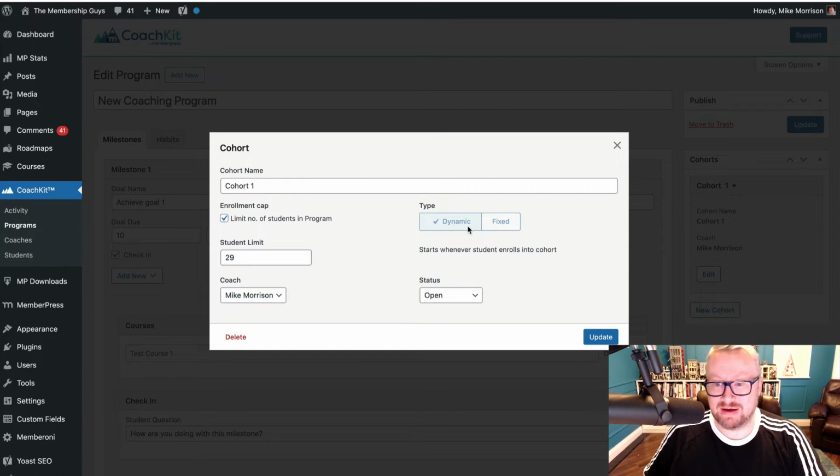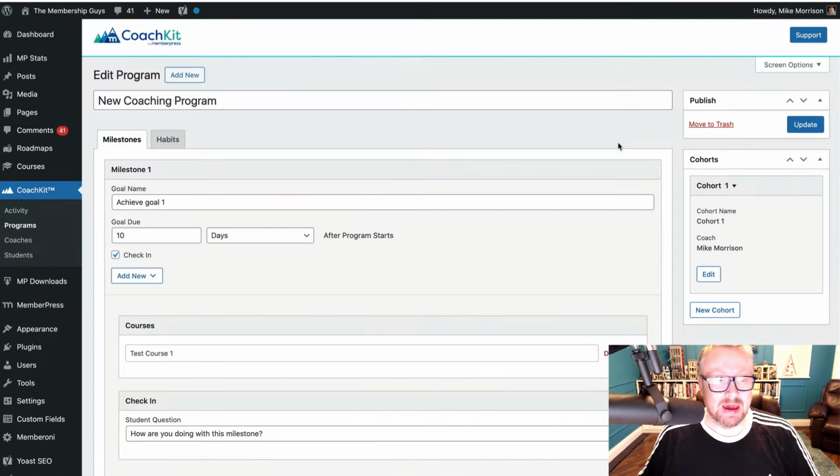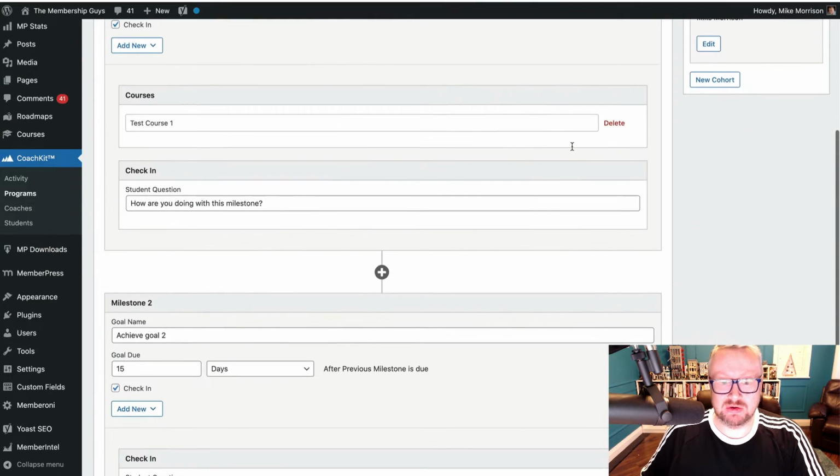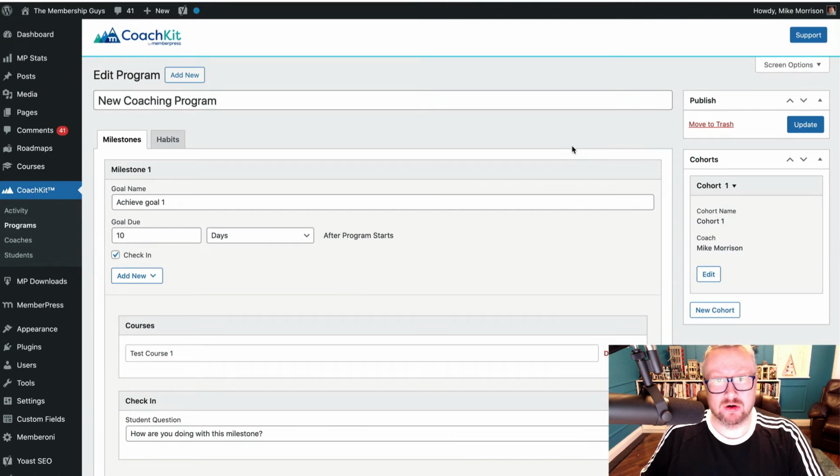You can set a fixed start and end date on the program. You can mark a cohort as closed. It's really, really useful stuff, especially if you have multiple enrollment groups or you have multiple coaches working within your membership. So lots of cool stuff you can do here to get your membership program all set up.